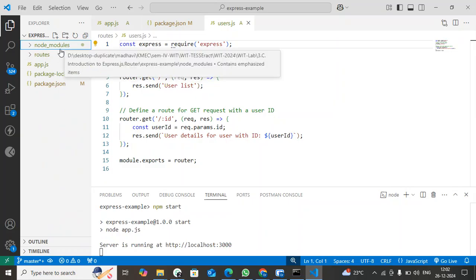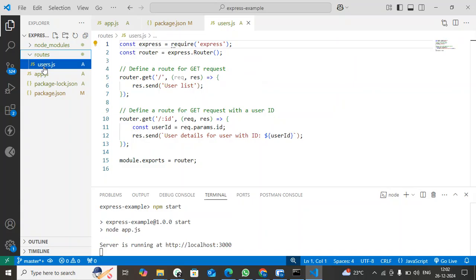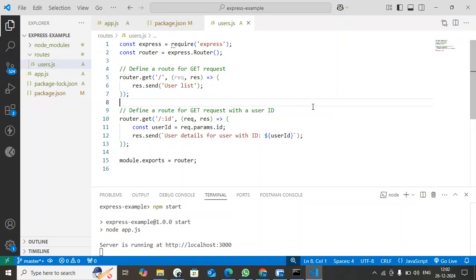I have created a folder by name routes, and under that folder I have added a file users.js. So what is this users.js going to do? This is one route. Express router is a powerful feature which helps us to organize our routes.